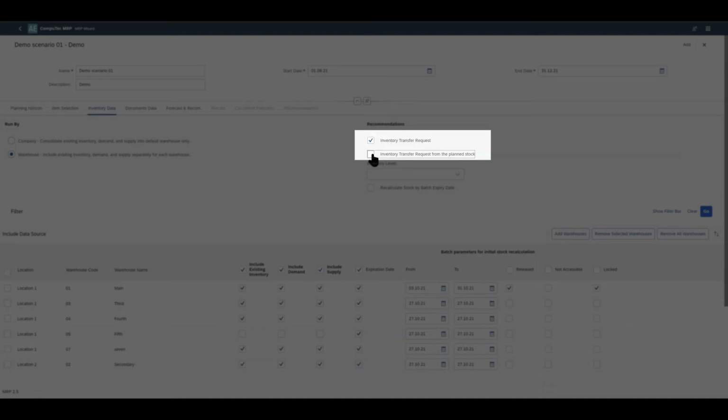Let's say that you have 1,000 pieces in warehouse A and warehouse B needs 2,000 pieces. If you have the top box checked only, then the system will recommend an inventory transfer for the 1,000 pieces in warehouse A, plus that you make or buy the other 1,000 pieces. But let's say that you've got a delivery planned of 1,000 pieces to warehouse A for tomorrow. If you have the second checkbox ticked, the system will recommend that you send those pieces to warehouse B instead of you making or buying them.